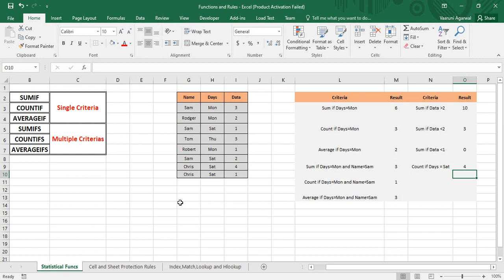Now you must have found their definition similar to the IF function in Microsoft Excel, which we have already learned about. That is exactly the case, and if we look at these statistical functions, they can be divided into two broad categories: the single criteria statistical functions and the multiple criteria statistical functions, which you can see over here.